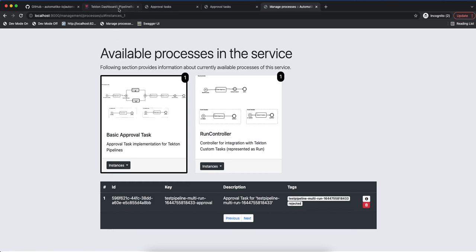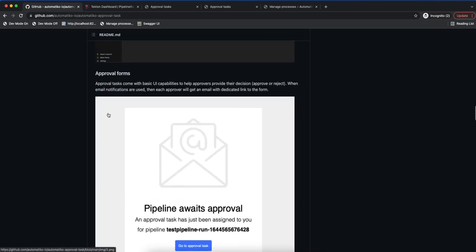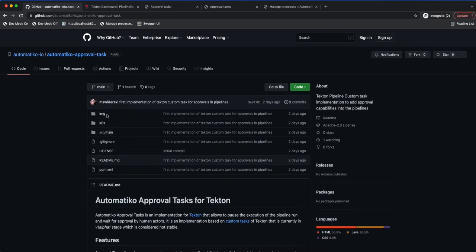All right, so with that, what I would like to show you today was the very quick introduction into the approval task of Tekton pipeline that is brought to you by the Automatiko project. If you want to learn more about this, you can find all the information here in the repository Automatiko approval task within the Automatiko IO organization.